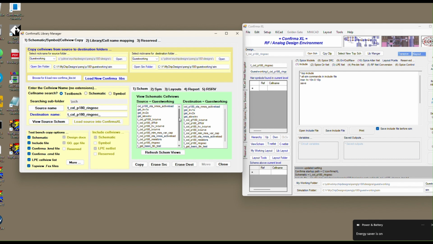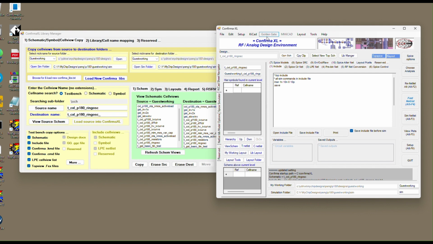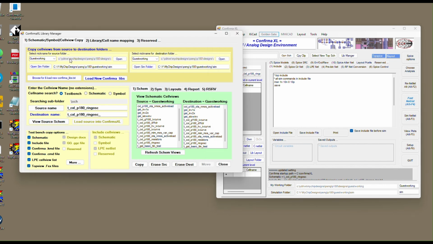I didn't expect that. So we have test bench selected in our guest working folder, which happens to be what we're set to on the Confirma interface. If you look at my working folder, you can see it's set to the same path that the library manager opened up to initially, which is a good thing because you always need to do your simulation from your test bench in your working folder.